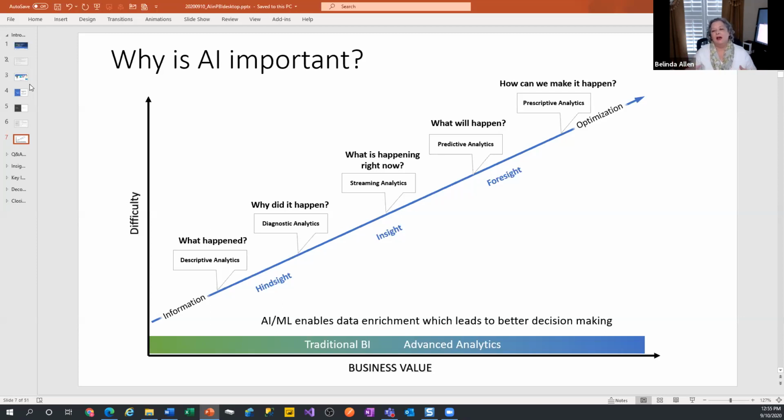And then you keep moving. What's happening right now? That's streaming analytics. To me, that's really not much different than descriptive analytics, because with Power BI, we can really see things up to real time or as of the last refresh, depending on how you connect to your data. And in the world of accounting, more often than not, if it's not a Fortune 1000 company, having reports up through yesterday is considered real time for accounting.